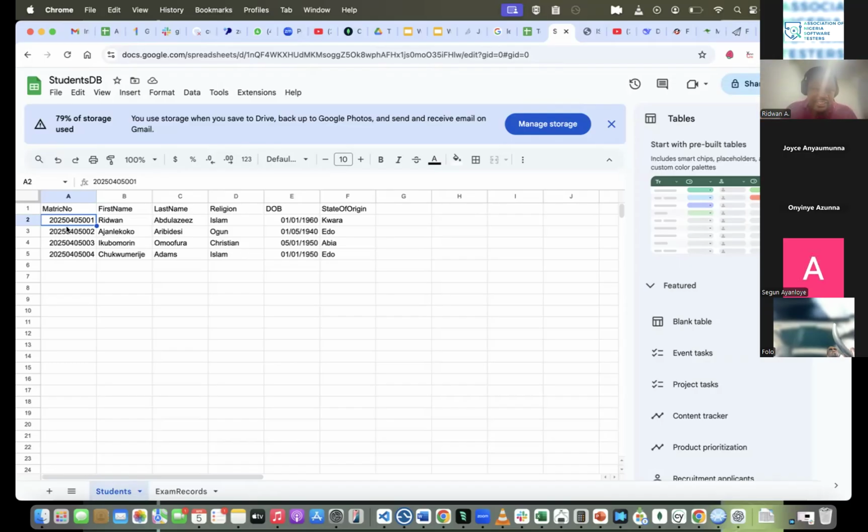Here, I've created headers, right? When I'm creating my table in my database, I am telling it, put different sections for me. Inside these sections that you are creating for me, I'll be giving you matric number, first name, last name, religion, date of birth, state of origin. What am I doing? I'm creating partitions when I am creating my table.